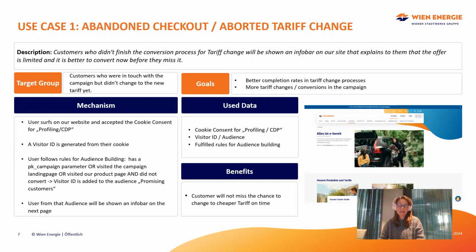So we make sure that the users don't forget to change their tariff in time. And we can raise our conversion rates, and we can also raise our funnel completion rates for the tariff change.